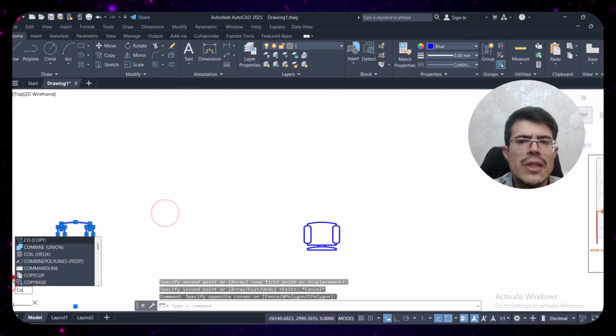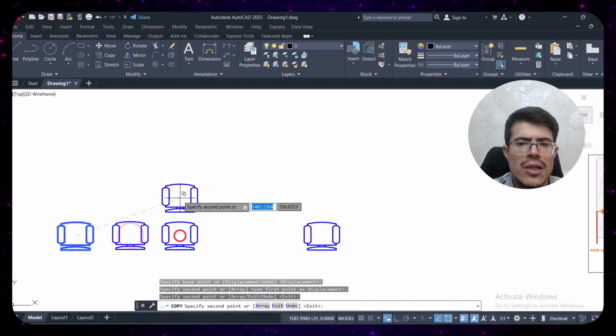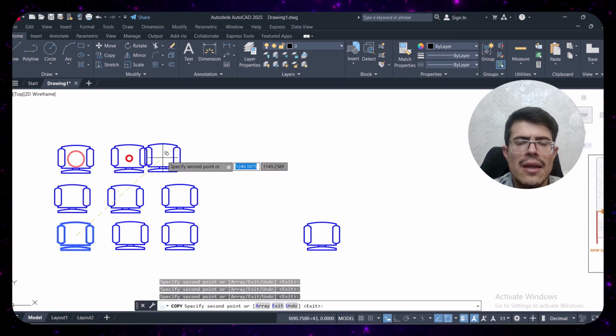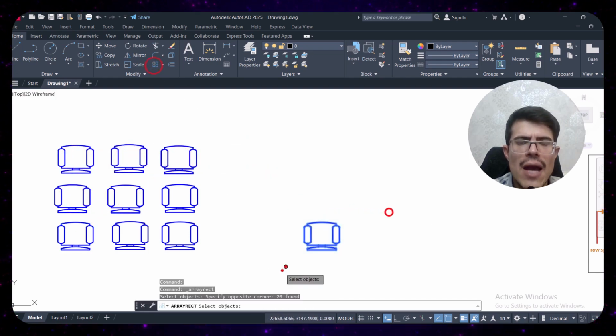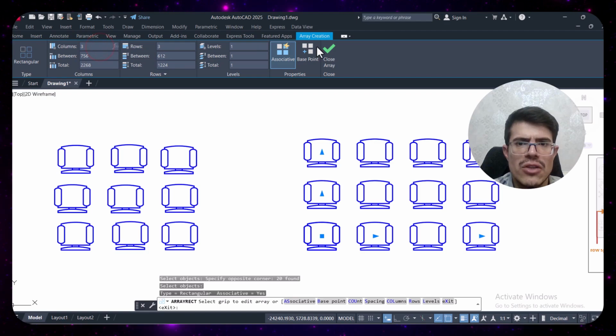If you are still using copy to distribute your objects in AutoCAD, your drawing is weak. Instead, you can use array to have control on your repetition. Let's see.